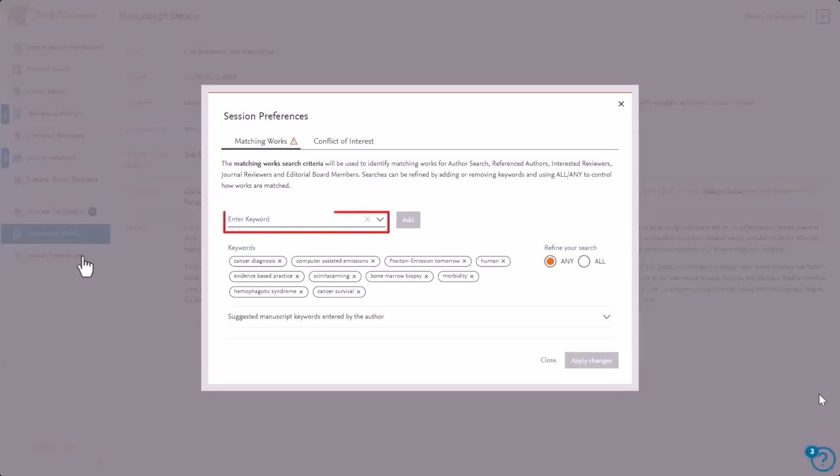New keywords can be added by entering them directly in the box. Keywords can be removed by clicking on the X next to the term. The search parameters can be refined by changing to all. Once all updates are made, click Apply Changes. The list of candidates in the appropriate tabs will then be reordered accordingly.